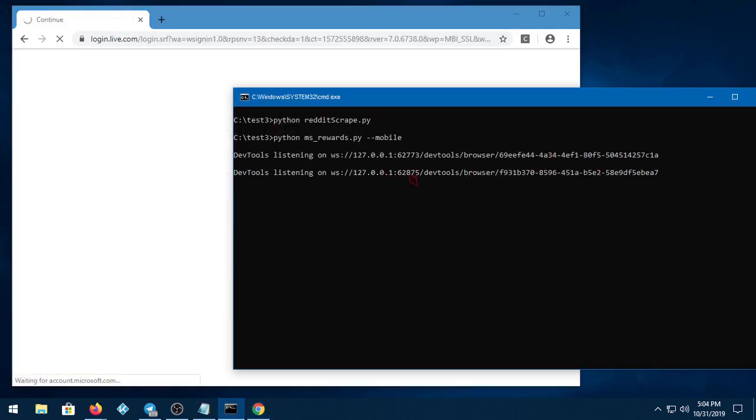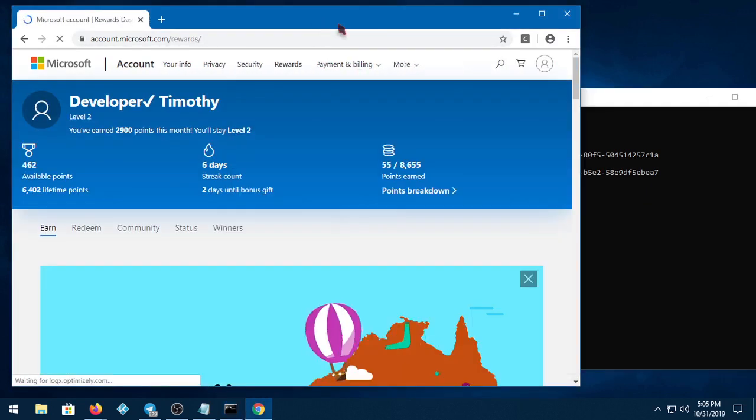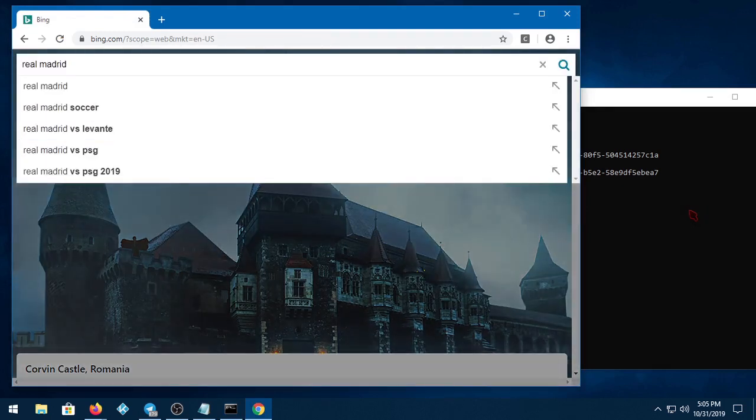See, anytime it comes up with a new listening with the IP address and the port, that means it's on to the next account. See, developer Timothy. Now it's just going to do a quick common search. No, it's not that common. It just goes to the Google Daily Trends.